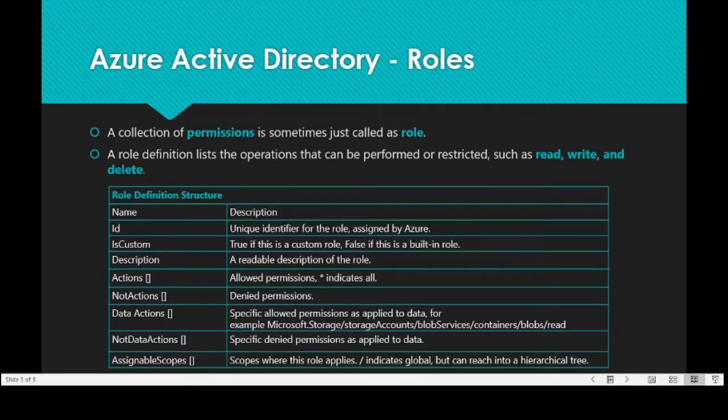What are Azure Active Directory roles? So we can consider that a collection of permissions is known as role or just called as role. It defines whether a particular user or group of users can read, write, and delete particular resources or not.